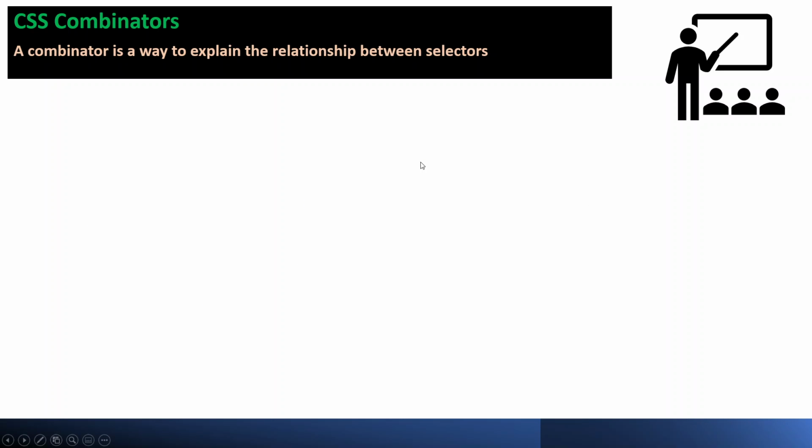So, what is a CSS Combinator? It's a way to explain the relationship between selectors. And a CSS selector can contain more than one simple selector, right? And between these simple selectors, we can have what we call the combinator. And we are going to be taking a look at these combinators.